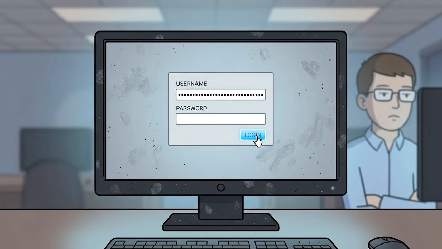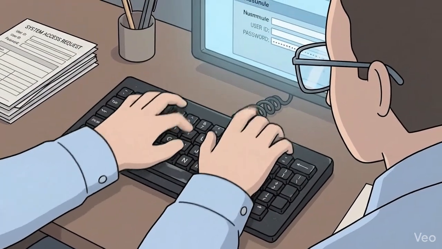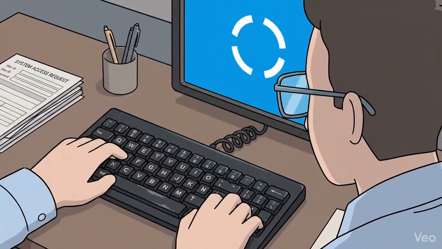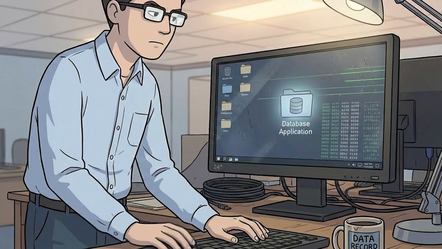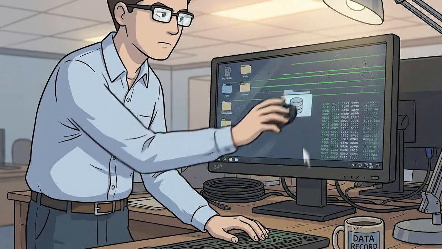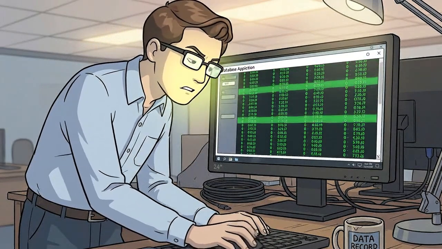Launching the database software, you initiate the process of opening records, each file linked to numbers that must be verified accurately. As the database loads, you anticipate the screen lighting up with entries, ready for the search and update phases of your shift. The database opens, displaying countless records.